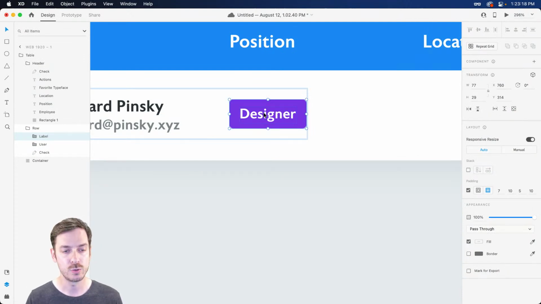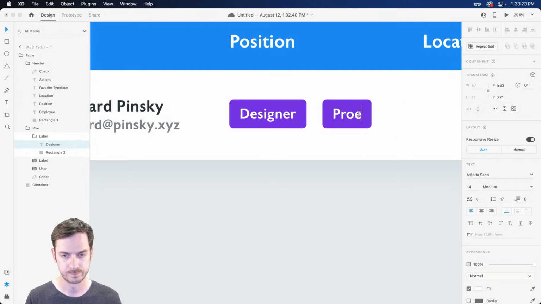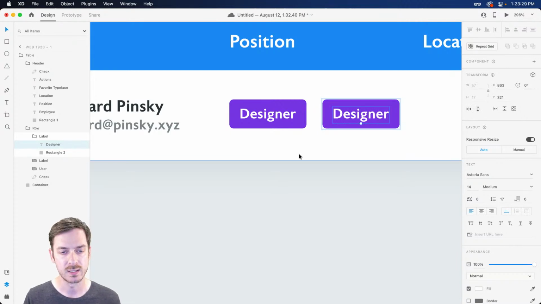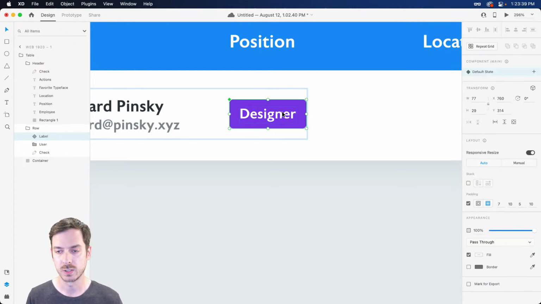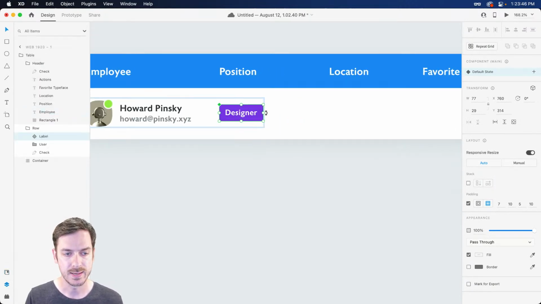So the nice thing is when we do get around to adding another one, let's say a product manager, that background is going to automatically resize as we're working on it. And knowing that I'm going to have a lot of these labels throughout this table and possibly other tables, I might want to turn this into a component. So Command and Control K to turn it into a component. And now I have it saved in my document assets. All right, that looks pretty good.